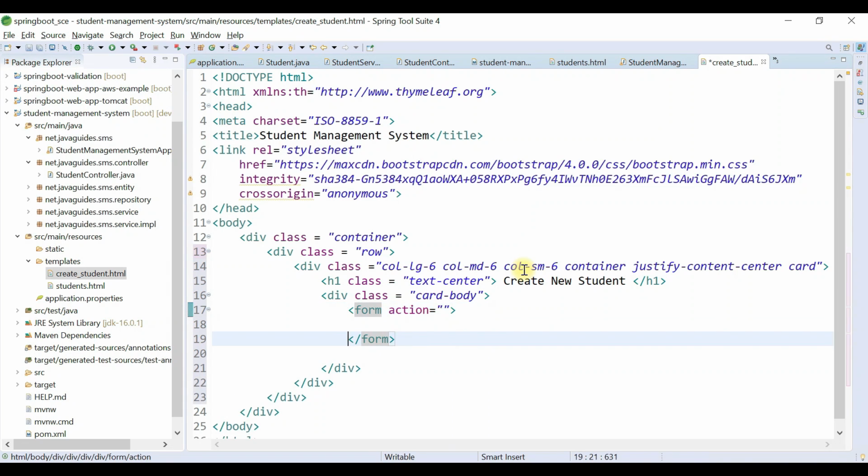Okay, form. And look here, we are going to use the Thymeleaf attribute th:action to define the action for this form. So action is the request URL we define here, @ and then /students. Remember here, @ represents the context path of your application, and context path is nothing but your application name. So Thymeleaf needs this symbol to refer to the context path of your application.